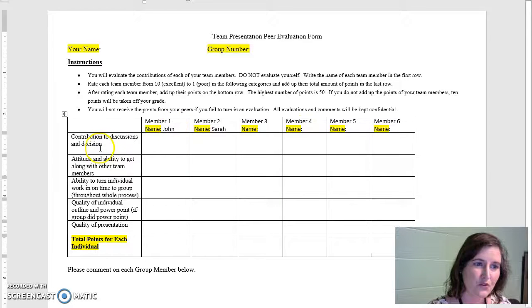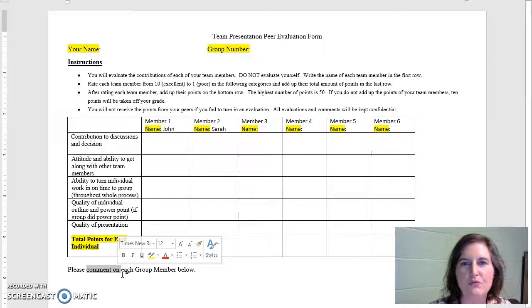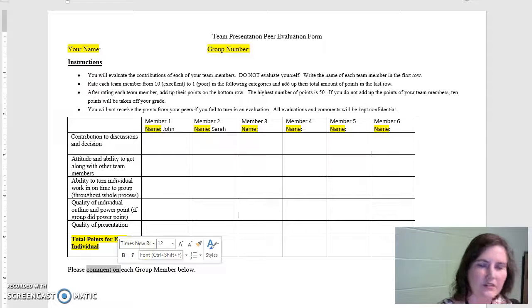And then for each member, you're going to score them on their contributions from a 10, which is excellent, to a 1, which is very poor. And so the highest number of points you can score someone is 50. At the end, you're going to add up the total points for each individual. If I have to do the adding for you, if you forget the steps, I'm taking 10 points off of your peer evaluation grade. So make sure you do that very simple, quick math and add up the columns for everybody in your group. Then I want you to make a comment on each group member below. Just give me an idea of how they functioned in the group, and this doesn't have to be very long at all.